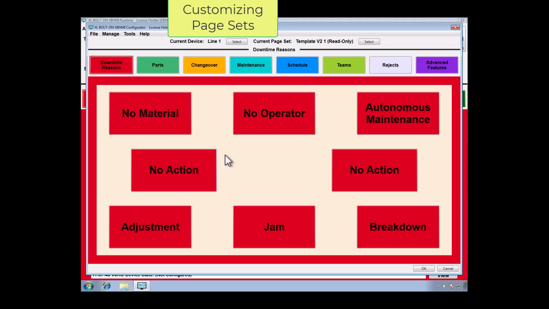The XBHMI comes with some template page sets, and they cannot be changed or deleted. Templates are just examples of what you might want to do. You can copy one of these templates and modify it to fit your needs for a specific device or group of XL devices. Here's how that is done.